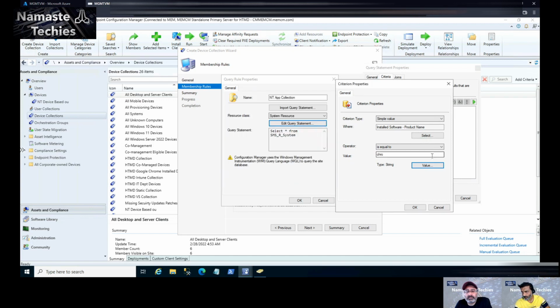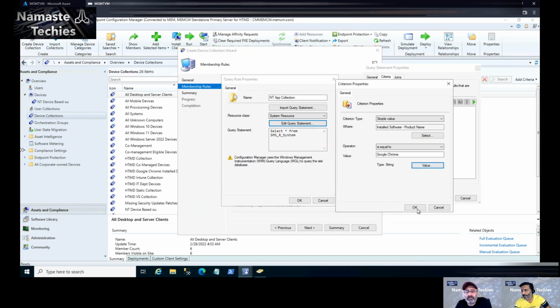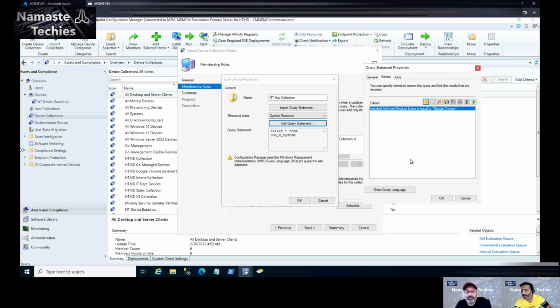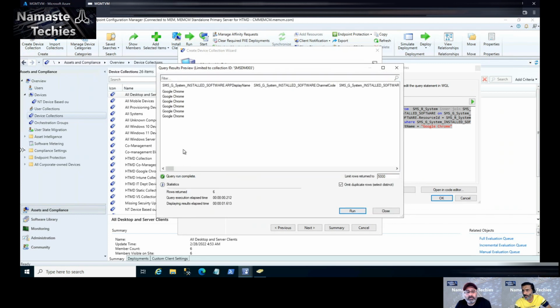Chrome, oh no, let's click on value and be specific. Okay, and Google, where is it? I can't see Chrome. Ah, it's somewhere here. Yeah, it's right there. That's what I'm going to select and click on OK. And now our WQL query is ready. Now, if you run it, you would be able to see how many VMs or how many devices we have with that Chrome installed, right? So we can see six devices.